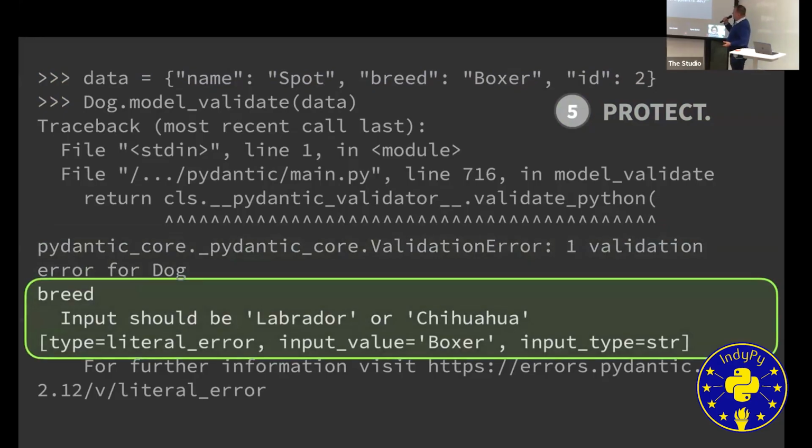So the next thing is it shows me exactly the kind of information that I need to see in order to debug where my validation error is at. It tells me what field is problematic. In this case, it's breed. It tells me what the input should be. In this case, I'm limited to Labrador or Chihuahua. And it tells me what I actually sent in, which was boxer. So that's my error.